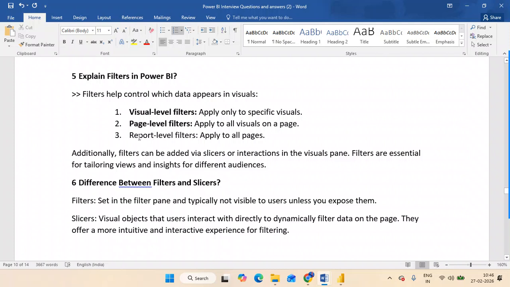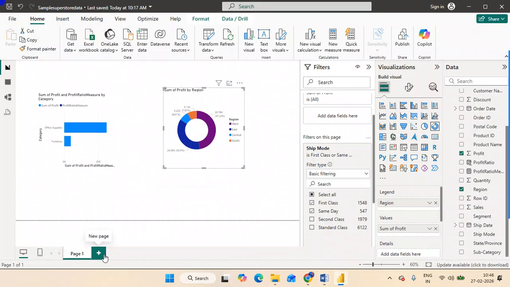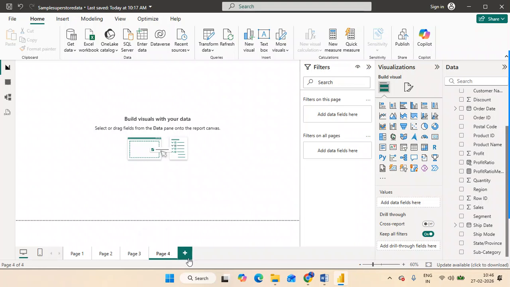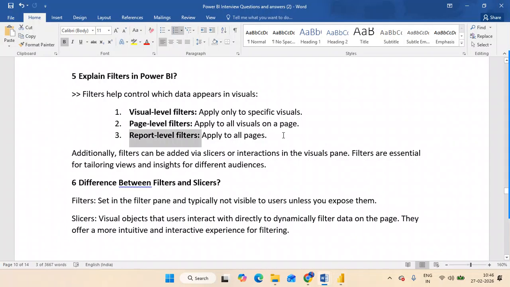What about the report level filter? Report level filters will apply to all the pages inside that report. We call a report with multiple pages one report. Let's say we have 10 pages like this, we can call all 10 pages one report. So it will apply to all the pages, even if you apply just one thing. So that's about the filter levels.